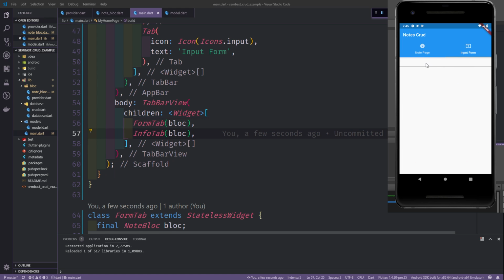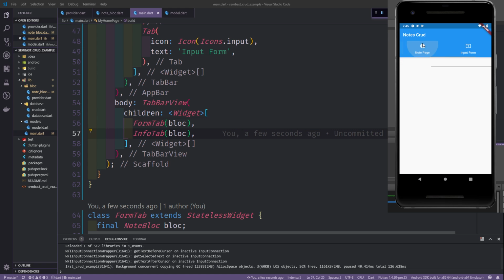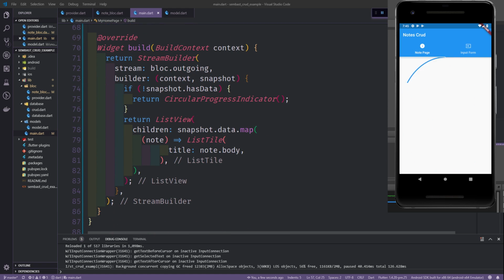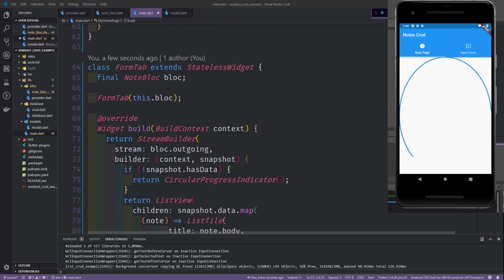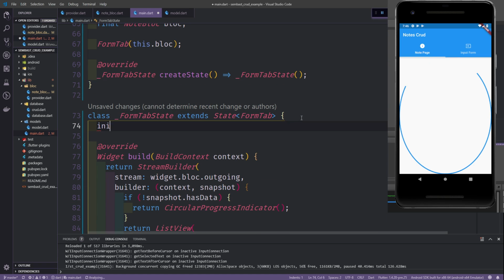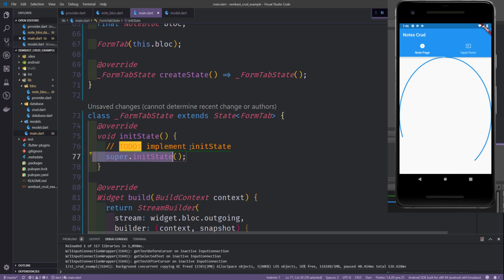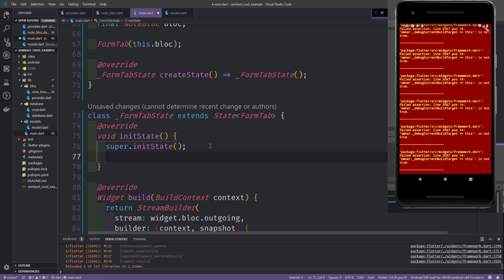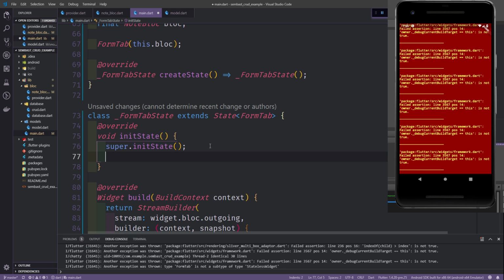All right. So in the input form, I'll put something in here like test. Submit it. And let's see. Does this show up? No, it doesn't. And that's because we don't have an initial call to the block to get the stuff from the database. So again, we're going to need to change this into a stateful widget. So let's do that. And then what we can do here is create an init state function. And just in the init state function, this is going to throw a huge error, by the way.